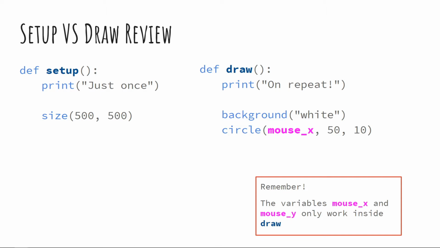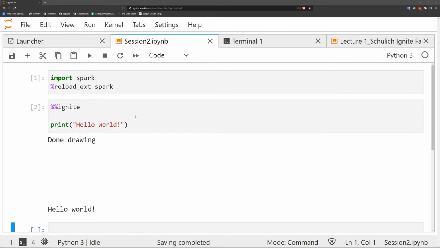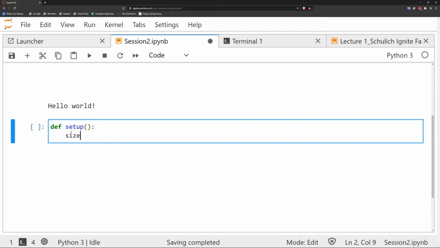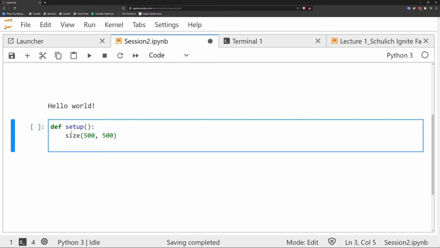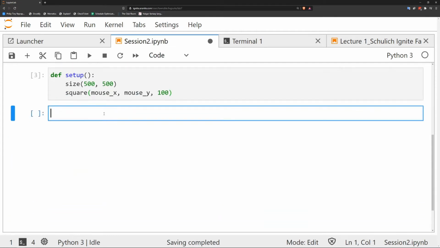I'll do another quick demonstration of that. So I'm going to make a new cell. Let's say def setup, say size 500, 500, and I'm going to try just using mouse X and mouse Y in here to draw a square. So I'll say square, mouse X, mouse Y, and we'll make it 100 units to a side. And what's that done?